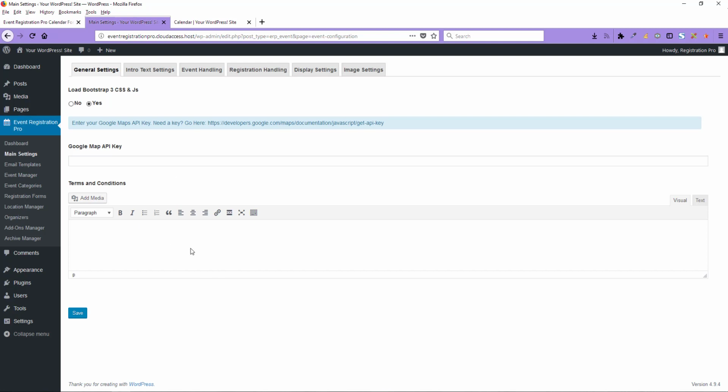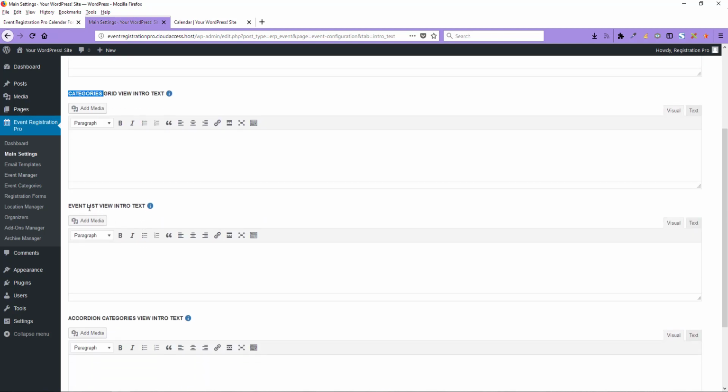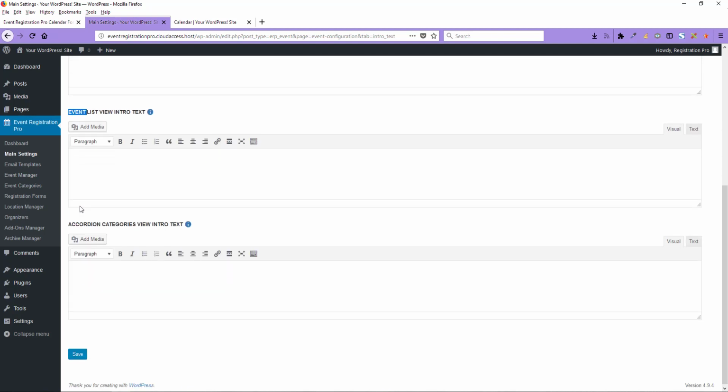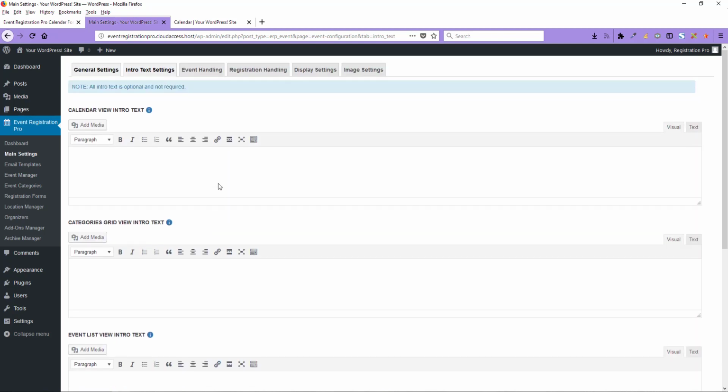If you have any terms and conditions, you can set those here. Each of our views have an intro text. So there's a special intro text just for the calendar view. We have the category grid view, the event list view, and the accordion categories view. So you can have different intro text or none at all for each of those views.